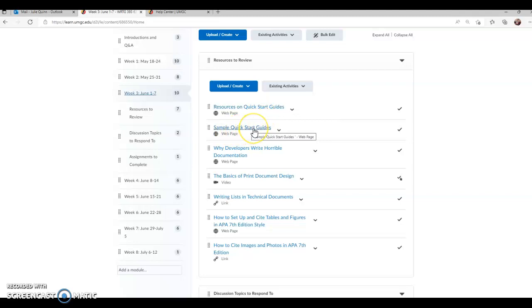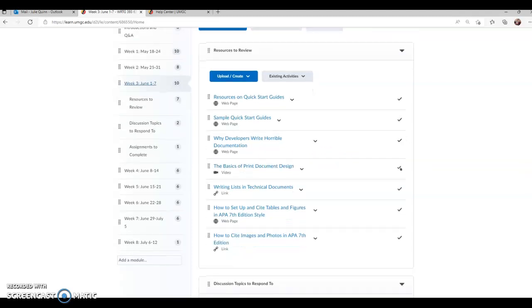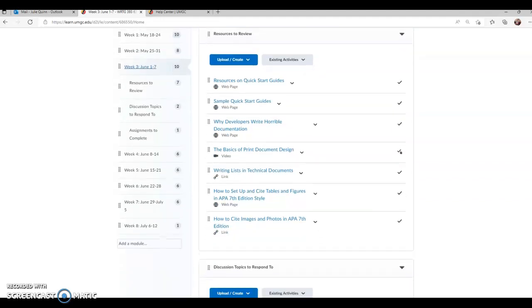We've got some sample quick start guides for you to review. We've got a link on why developers write horrible documentation and the basics of print document design. You can take this class and be very successful with Microsoft word processing software. This is not a graphic design course, although we do talk about those principles of proximity, alignment, contrast, and repetition. You're not going to be expected to build websites, but you'll be expected to analyze instructions, build those instructions, and do the work of a technical writer. The basics of print document design gives you a little bit of that information as background for the documents that you have in the second half of the course.